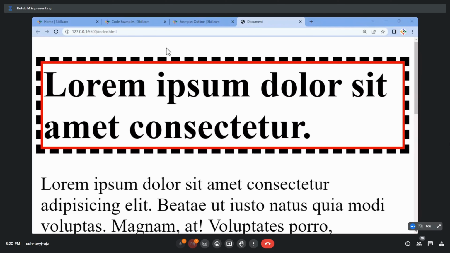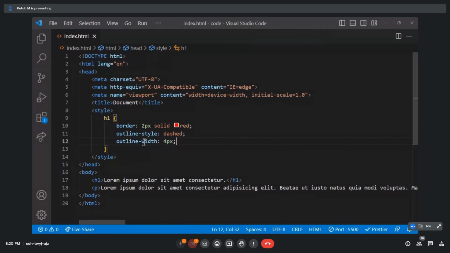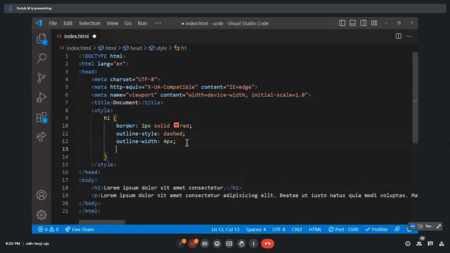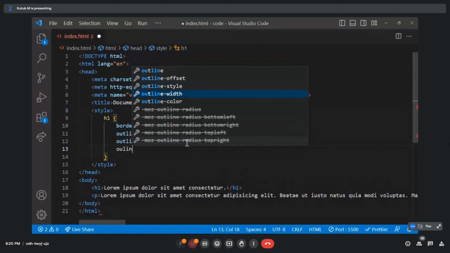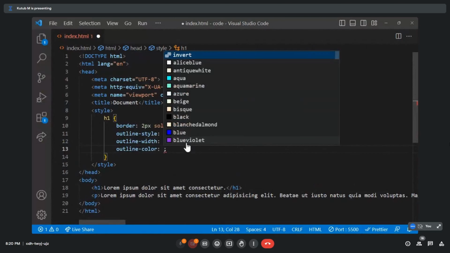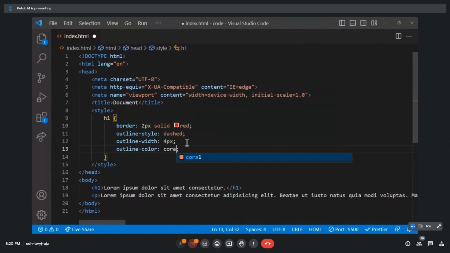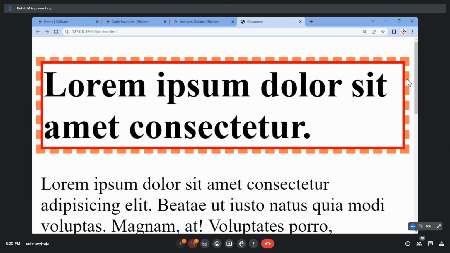Okay. Now let's say outline style is done, outline width is done. Now I can also change outline color. Let's say I'll use coral. So now this is outline width and color, and also the style that we have defined. Now as you can see, the outline and the border are touching each other. They are overlapping, not completely, but at least they are touching adjacent.